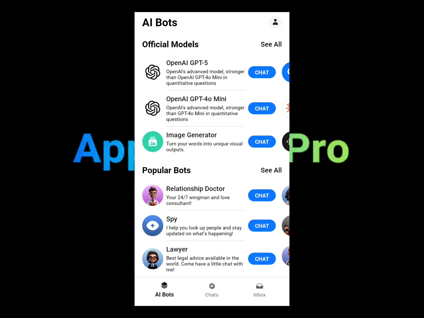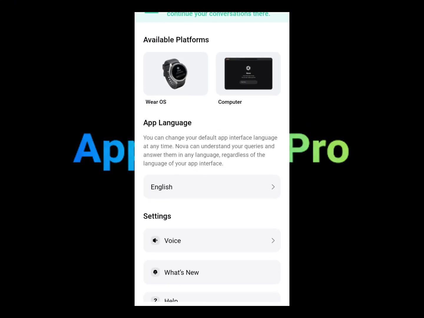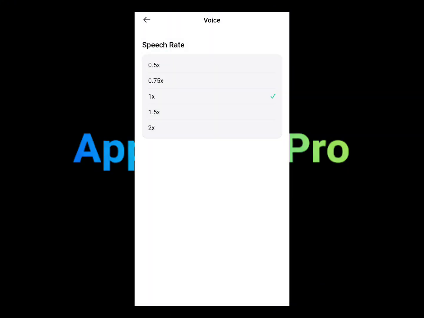And if I tap on the profile icon at the top here, I do recommend signing in so you can save pretty much your information when you're using the application so you don't lose it. So you can change the voice of the AI. So let's say you have asked the AI something, and usually the AI will speak, giving you the reply. So if I tap on the voice option here, you can pretty much adjust how fast the AI speaks.